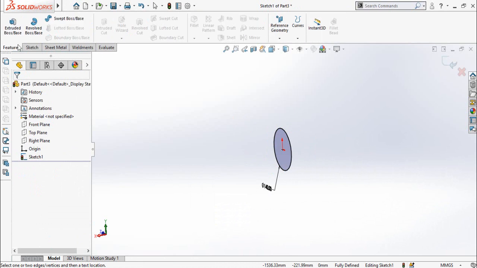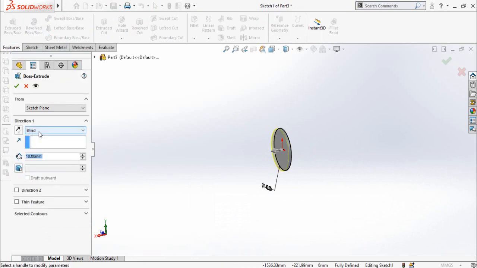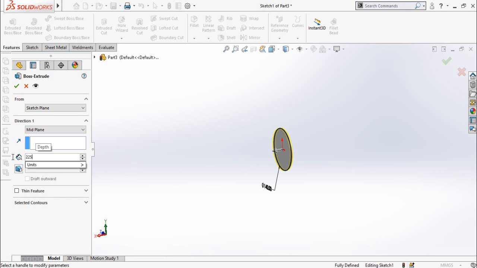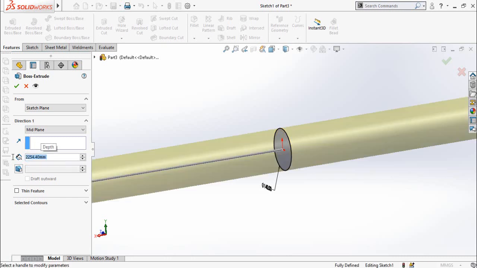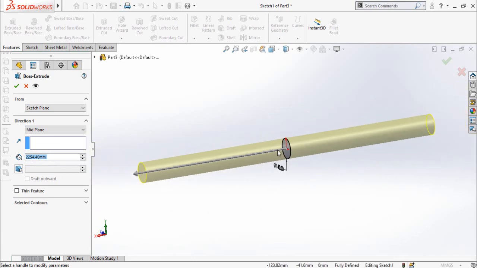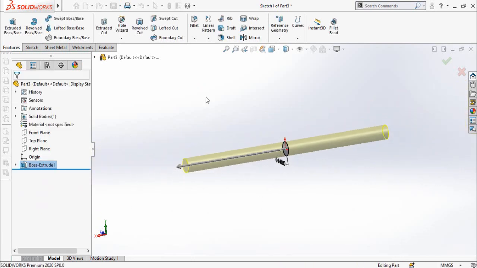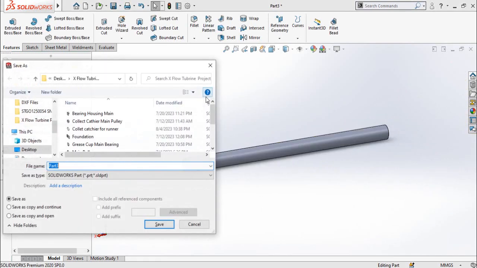Then go to features, and from there use extruded boss base command, and from here direction 1, drop down this option, and from here select mid plane. Type here the total length, which is 2254.4 millimeters, and then press this button to continue. Then save this part as well.